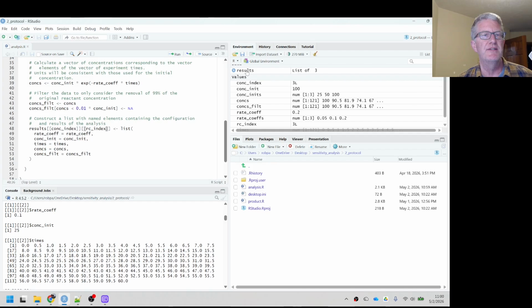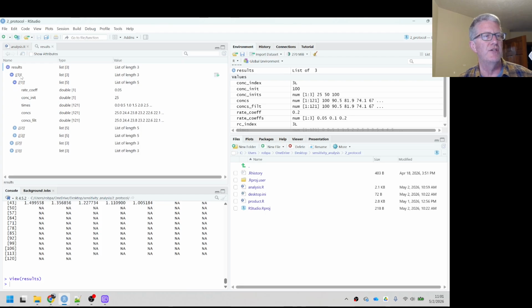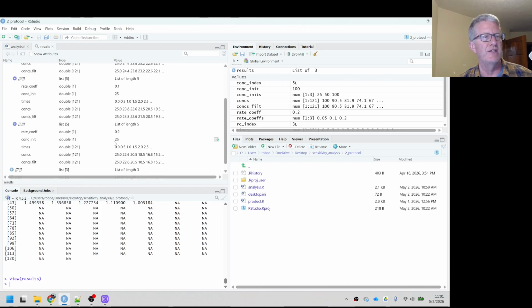And we can also look at this with our viewer. So if I click on results here, it's going to do a capital V view of results. I can see I still have this outer layer of results that's going to be 1, 2, and 3 corresponding to the initial concentrations. But when I look at one of these, I see now that there's another layer, 1, 2, and 3, and these correspond to each different rate coefficient. So for 1, 1, that's going to be an initial concentration of 25, a rate coefficient of 0.05. For 1, 2, I'll have an initial concentration of 25, but now a rate coefficient of 0.1. And for 1, 3, I'll have an initial concentration of 25 and now a rate coefficient of 0.2.